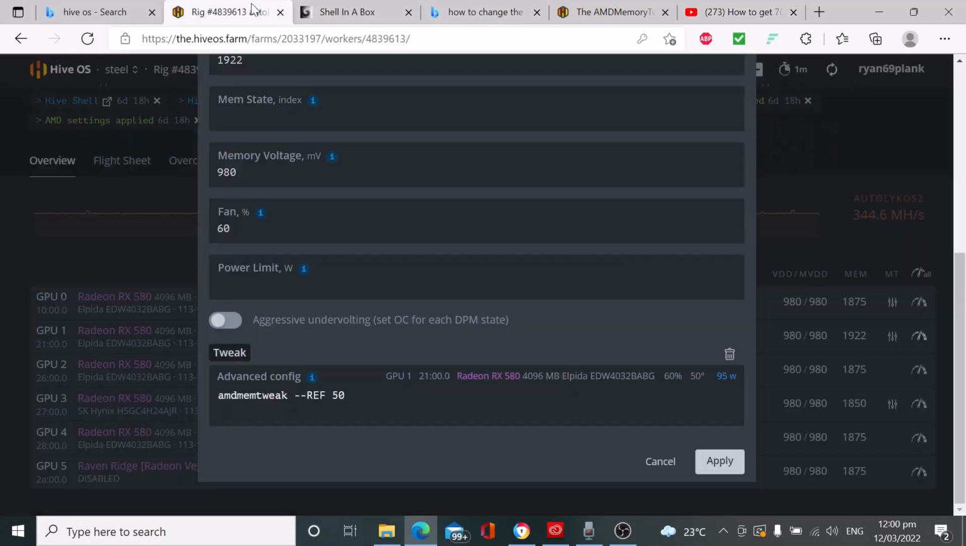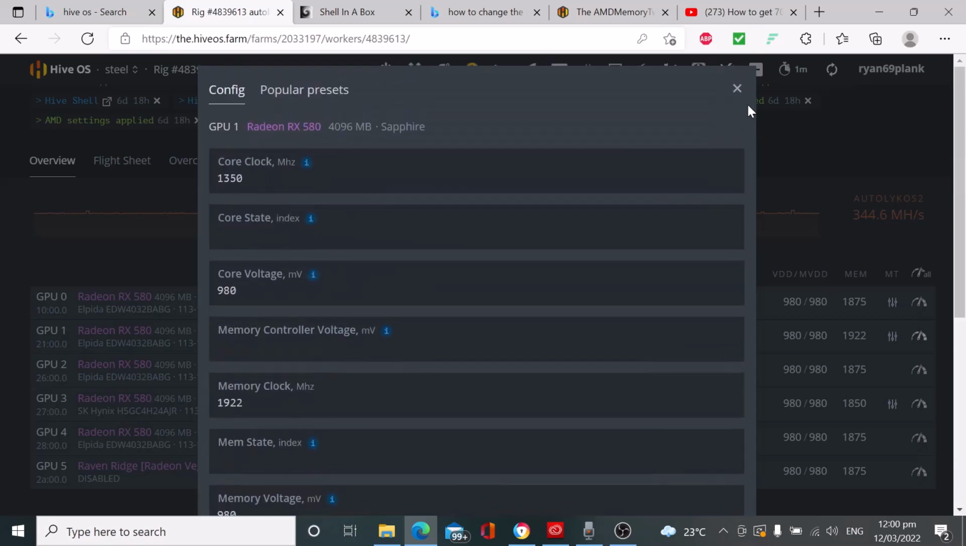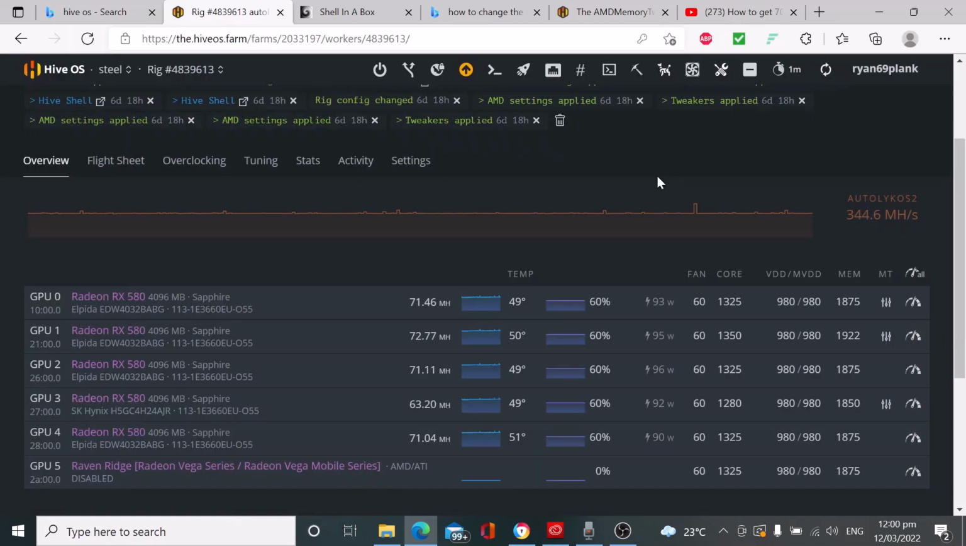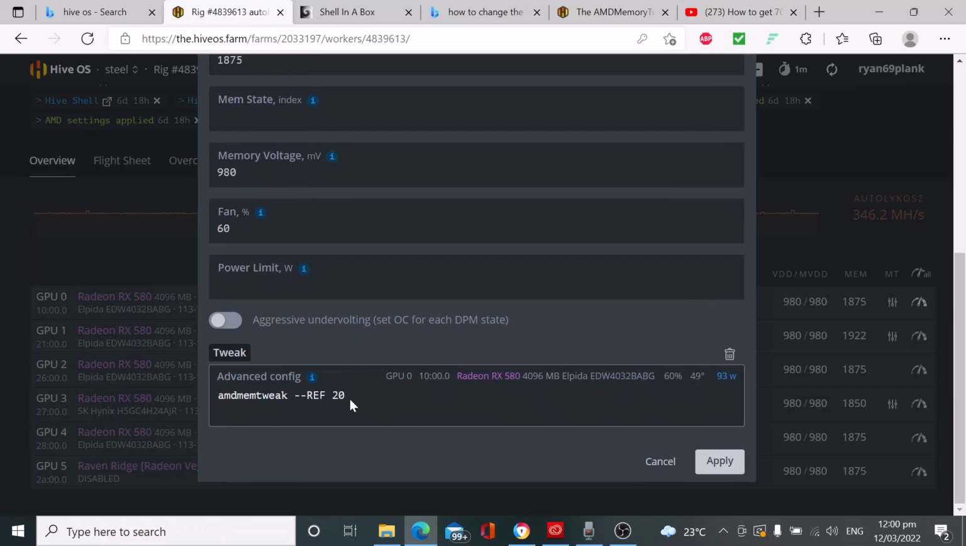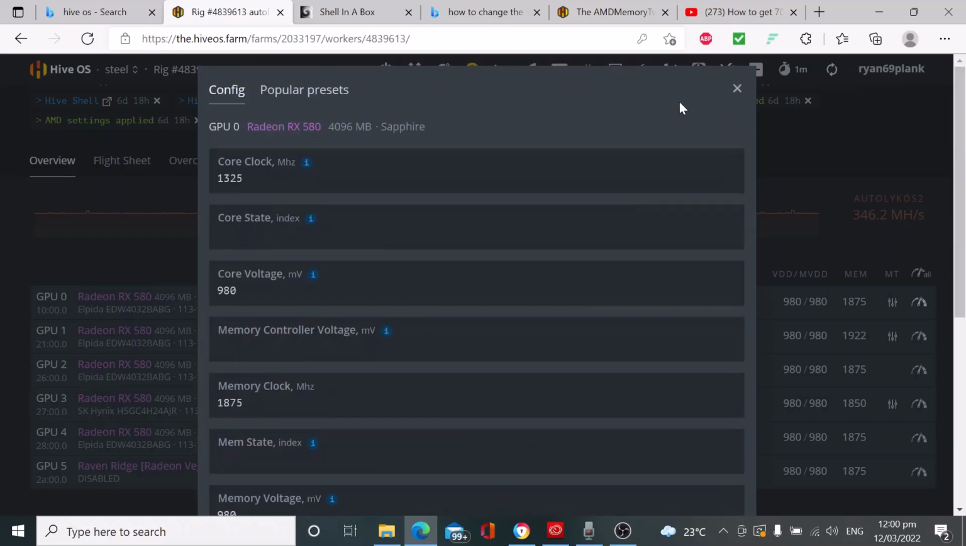And the thing with Hive OS is that if the rig crashes, there's a watchdog script that runs, and it will reset the miner straight away and reset your rig, and then it will just reboot. So if I'm running, like, these are my other cards here, I've just got them on the ref 20, the refresh rate.